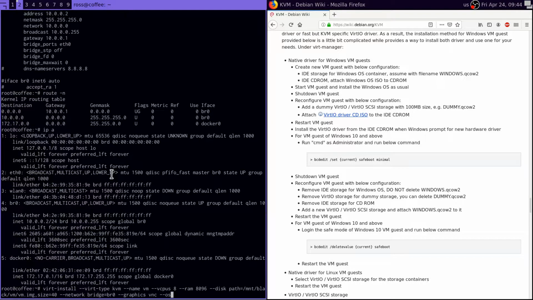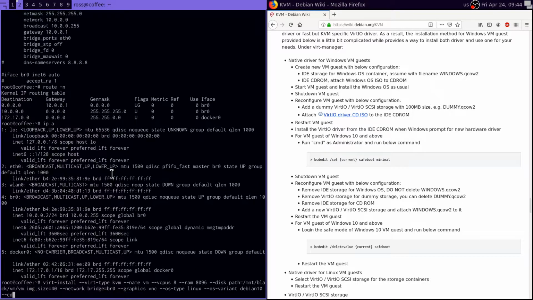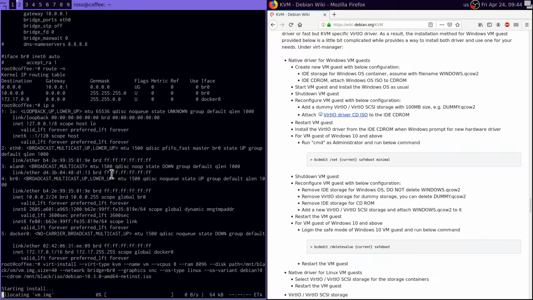And then also not necessary is to specify the OS type as Linux, and then OS variant as Debian 10. And then we want to mount a CD-ROM device onto it. And then that's just going to be the installation medium. So it's going to be an ISO image of Debian. There we go. So if I hit enter, it's going to start installing that.